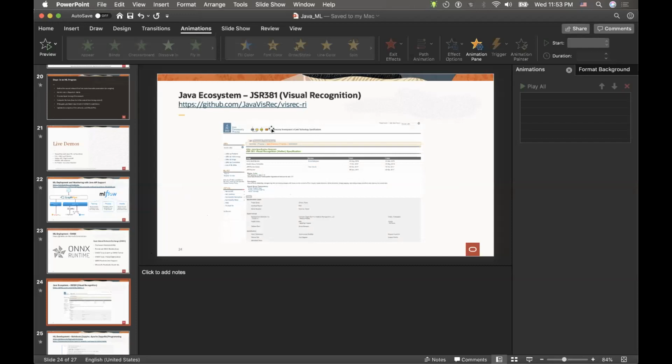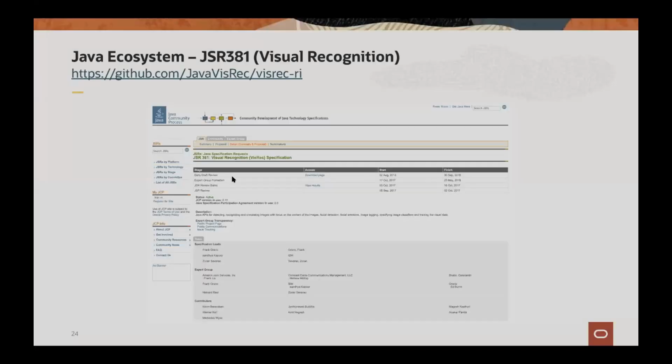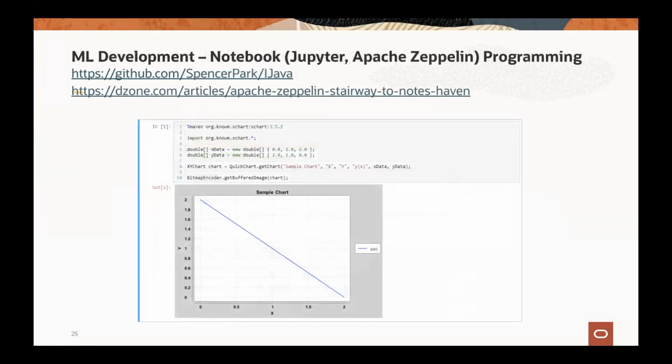Another exciting thing is the Java Visual Recognition API, which is an easy to use API that allows you to do visual image recognition. And this is a JSR spec. It's going to be publicly available soon. It's been approved, and it's very exciting news. But there's another way to do at least computer vision in Java. And finally, there is a project which allows you to do notebooks. You can run notebooks on the cloud for machine learning, just like you can do for Python. And that makes it more fun, so you don't have to code in an IDE.